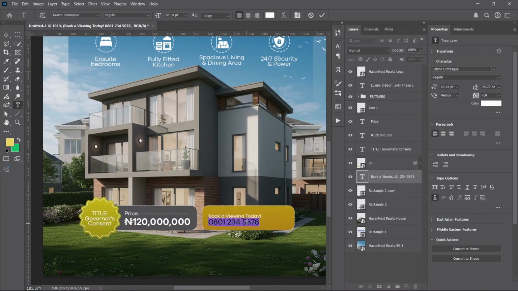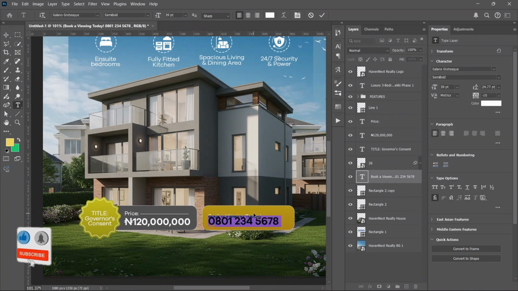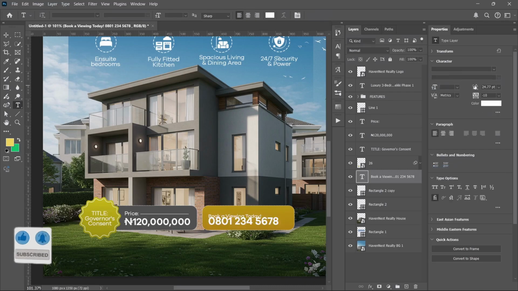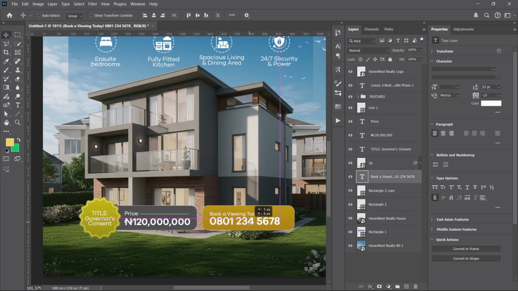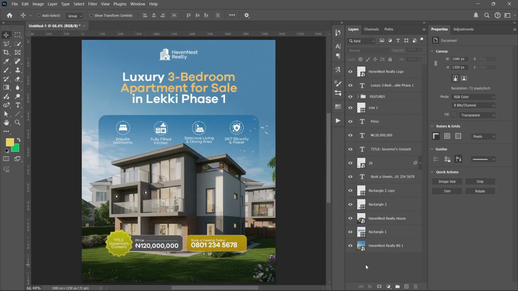Then come down here to the number and increase the size a bit, and increase the typeface to semi bold, then increase the line spacing between them. Okay, position it properly in the square. So let's press Ctrl O to see everything. So you can see that the flyer is coming along.